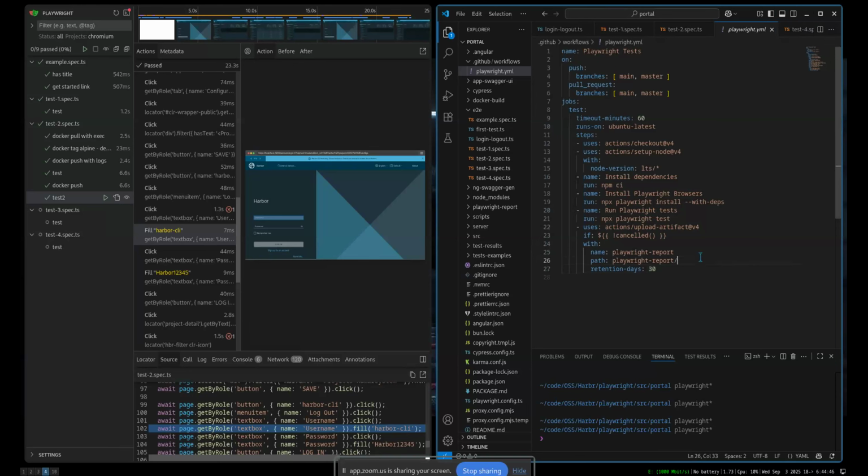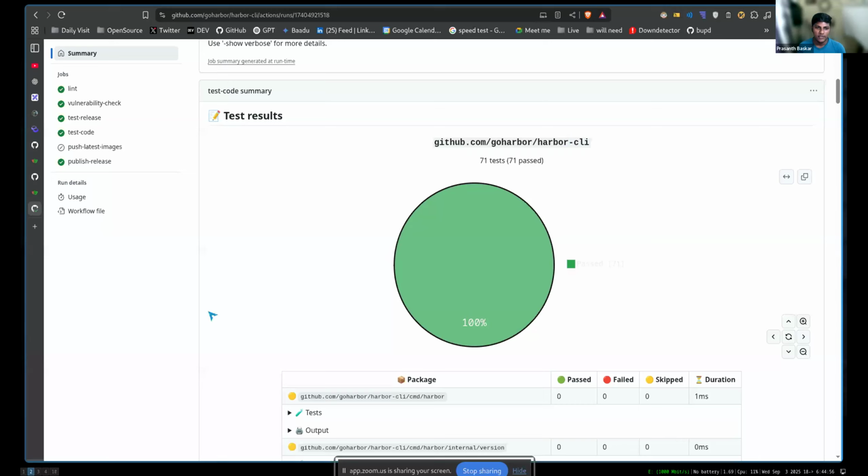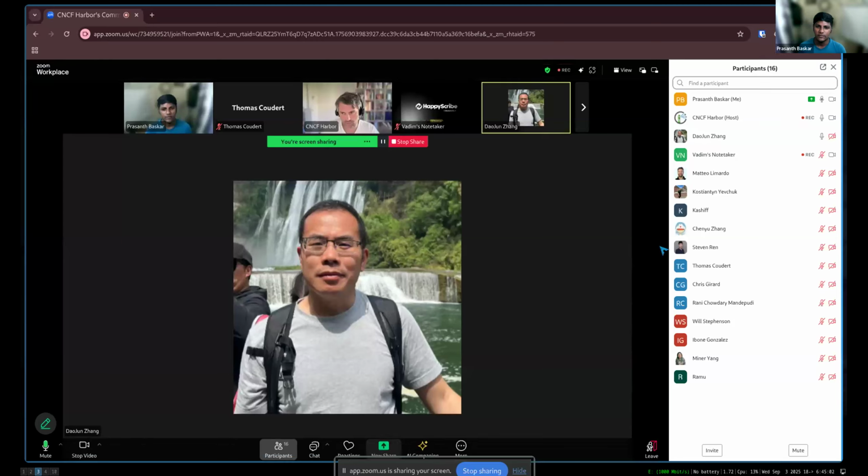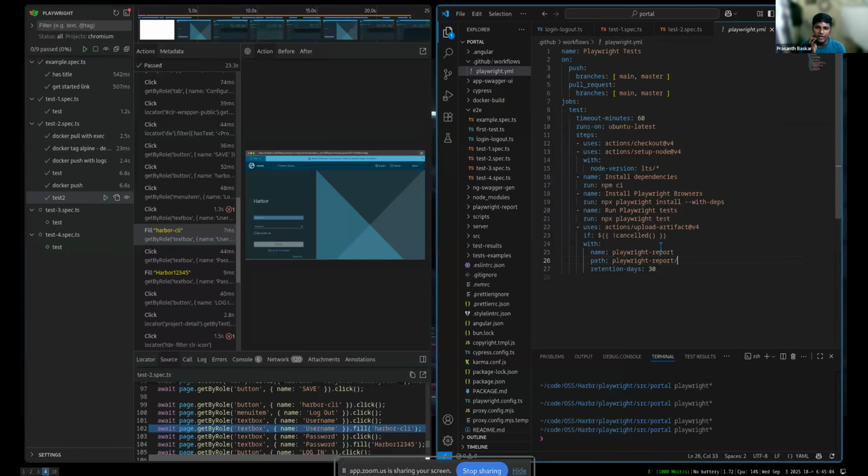It seems that the Harbor CLI already uses Playwright to write the test cases, right? Harbor CLI, no. Harbor CLI doesn't have a UI, so it doesn't make much sense to use Playwright. Playwright is much more useful if you have a UI and need to check both ends, so multiple checks. For Harbor it would be useful, but Harbor CLI is just Go files, so just Go test.